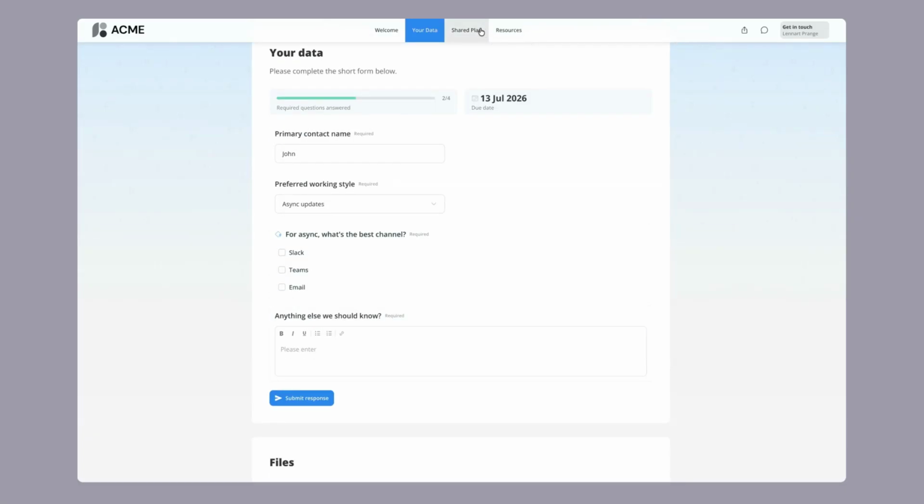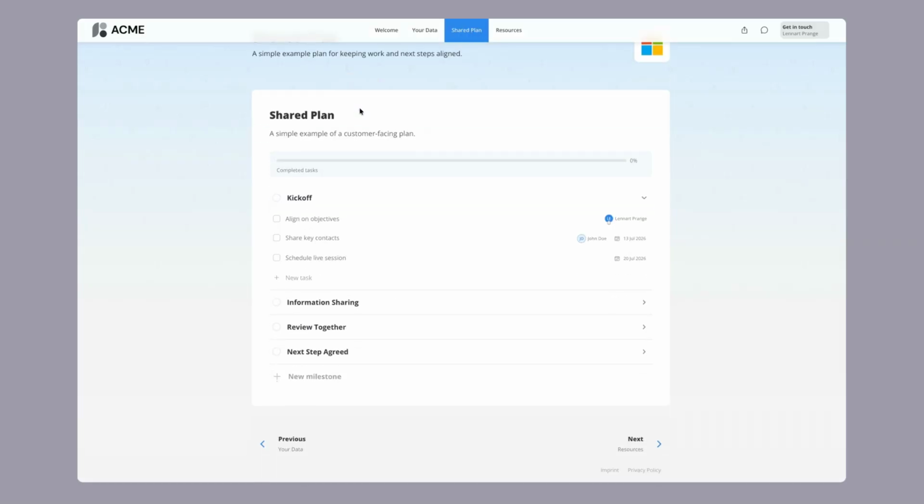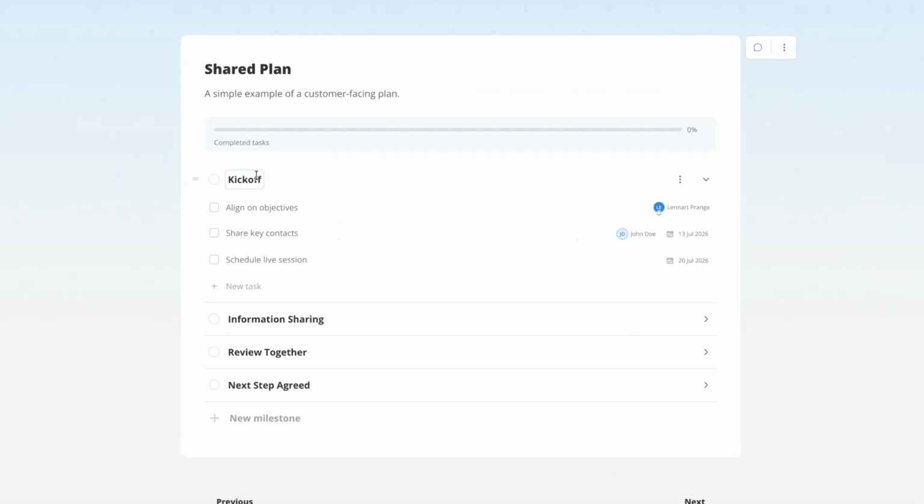The second power feature are our shared action plans. And these might look simple, and we designed them to look like this. However, they enable you to do full-on project management. And here are my milestones: kickoff, information sharing, review together, and so on.